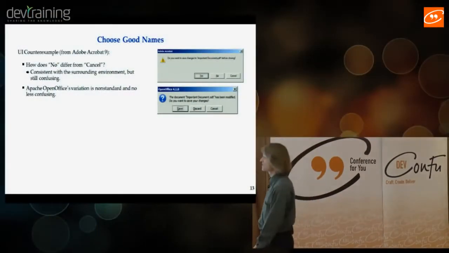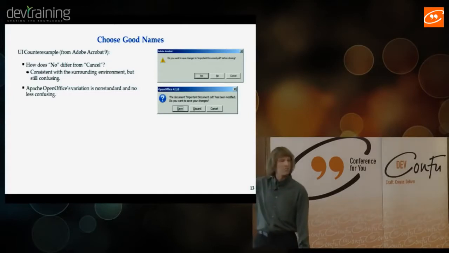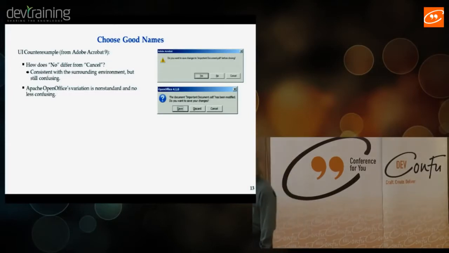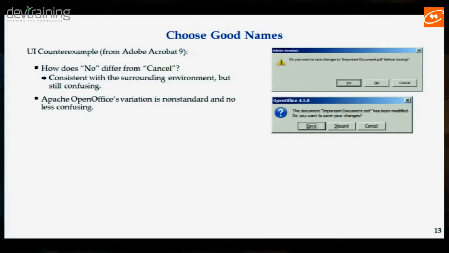So in OpenOffice, we have a different dialogue. Same problem. What happens? They say, do you want to save your changes? Save. Well, it's not the same as yes, but I wasn't really confused about yes. Do you want to save your changes? Discard. Well, it's a nice word, but frankly, no was not that confusing. The one that bothered me was cancel. And that's what they're using, the same thing.